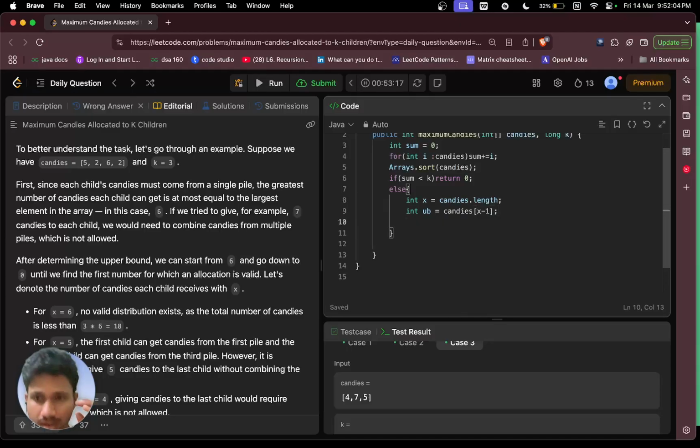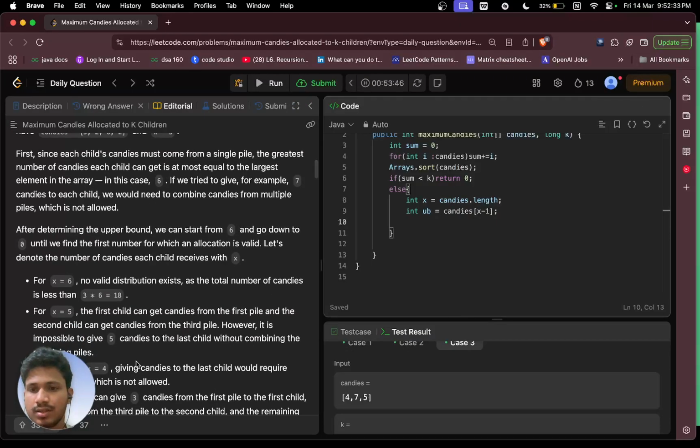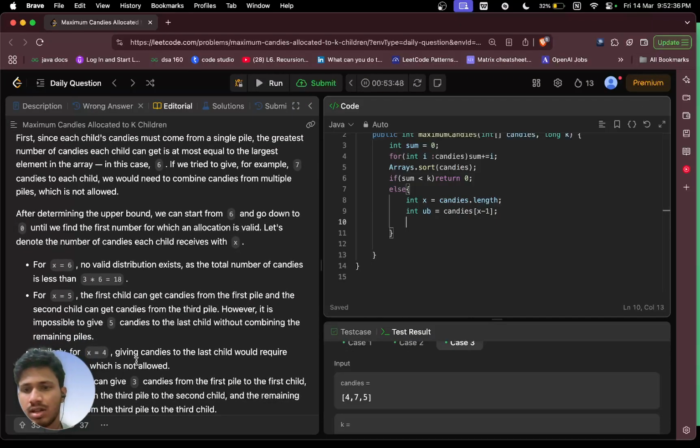Let's check. Does the upper limit exist? No, it doesn't exist in all the arrays. So what are we going to do? For x equals 6, the value contribution exists because the number of candies is less than that. 3 into 6 is not possible. Next, 5. 3 into 5, 15. For x equals 5, the first child can get 5, and the second child can get 5 from the third pile. Or it is impossible to get 5 candies without combining the remaining 5.